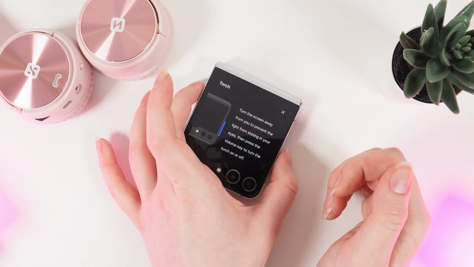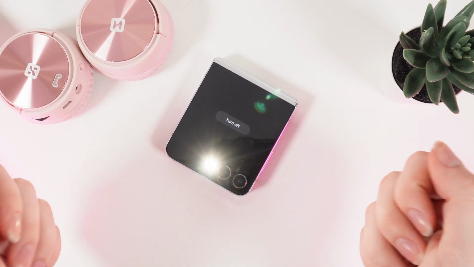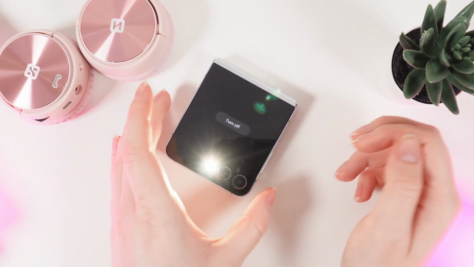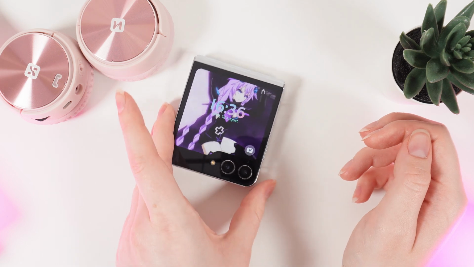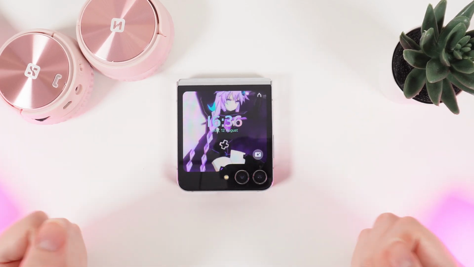Now, to enable the flashlight, click on the volume button and the flashlight is working. To turn it off, you can click on this button on your screen or click on the volume button. And that's it. Now you know how to turn on flashlight on both of your screens.